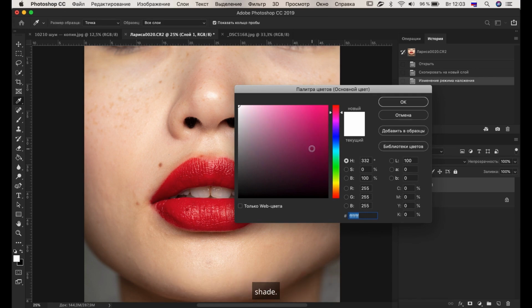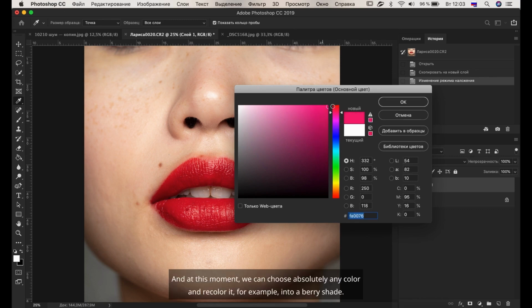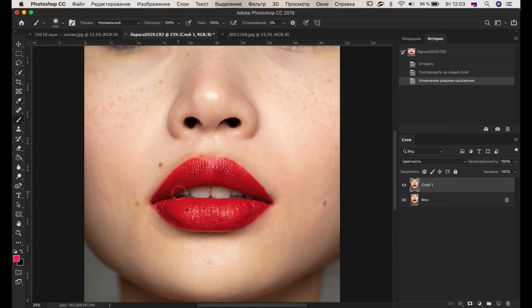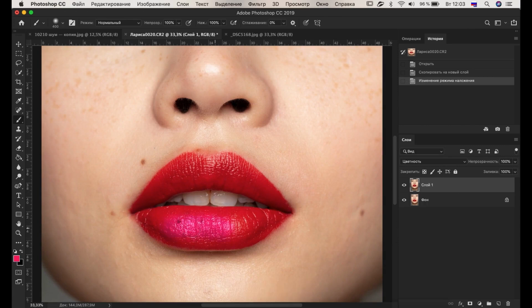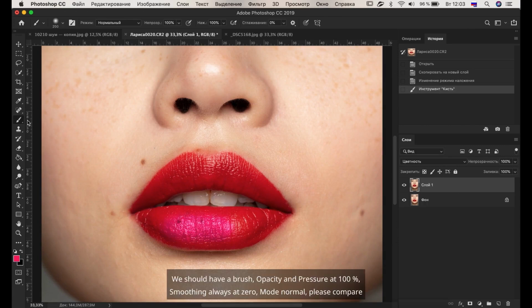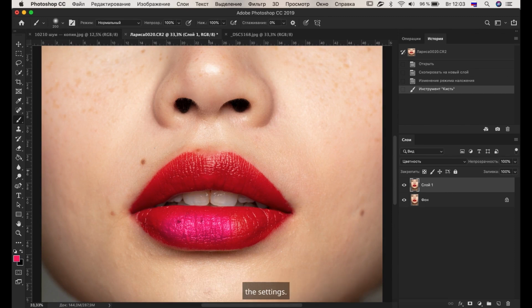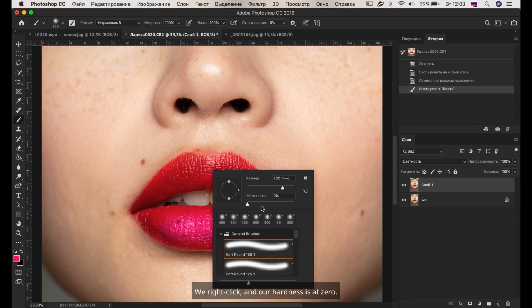And the camera captured the lipstick not as pink but red. And at this moment we can choose absolutely any color and recolor it, for example, into a berry shade. A very common practice. We should have a brush opacity and pressure at 100%, smoothing always at 0, mode normal. Please compare the settings. We right click and our hardness is at 0. In general, this is the most ordinary, the very first brush.